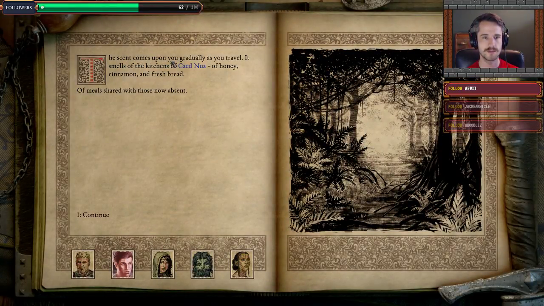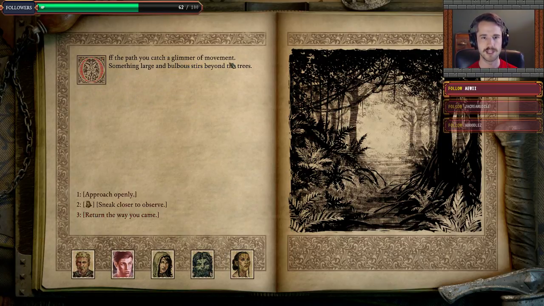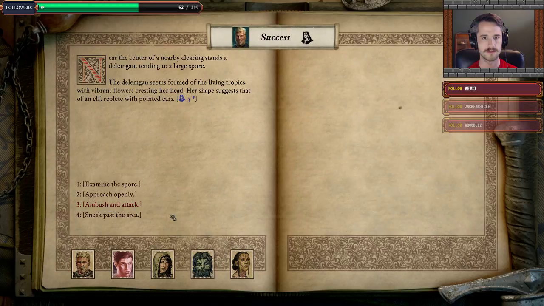The scent comes upon you gradually as you travel. It smells of the kitchens of Cadnua, of honey, cinnamon, and fresh bread, of meals shared with those now absent. Nice. Off the path, you catch a glimmer of movement. Something large and bulbous stirs beyond the trees. Let's sneak closer to observe.